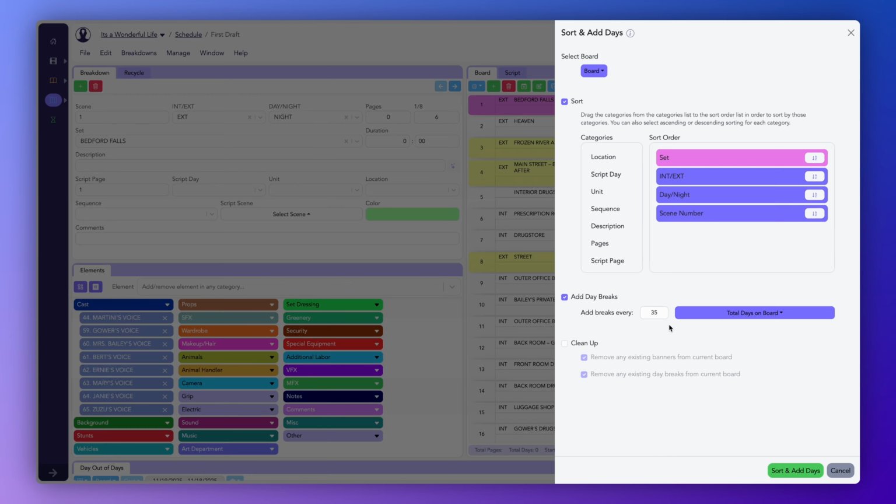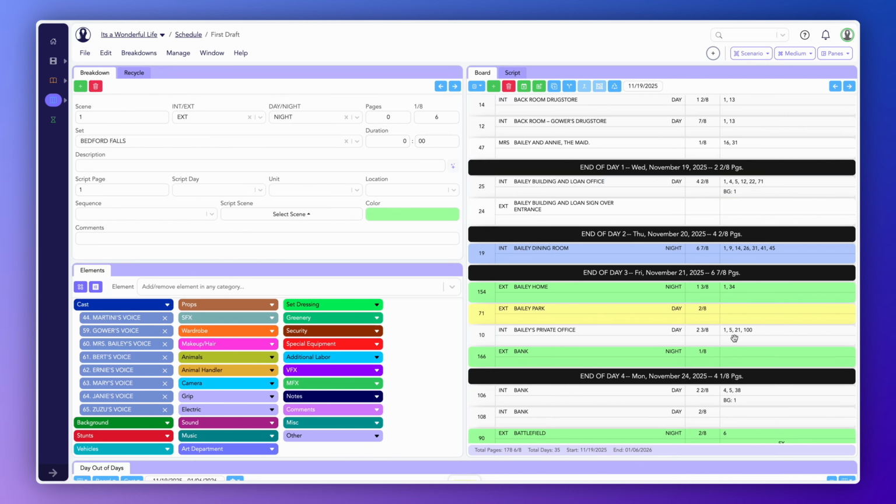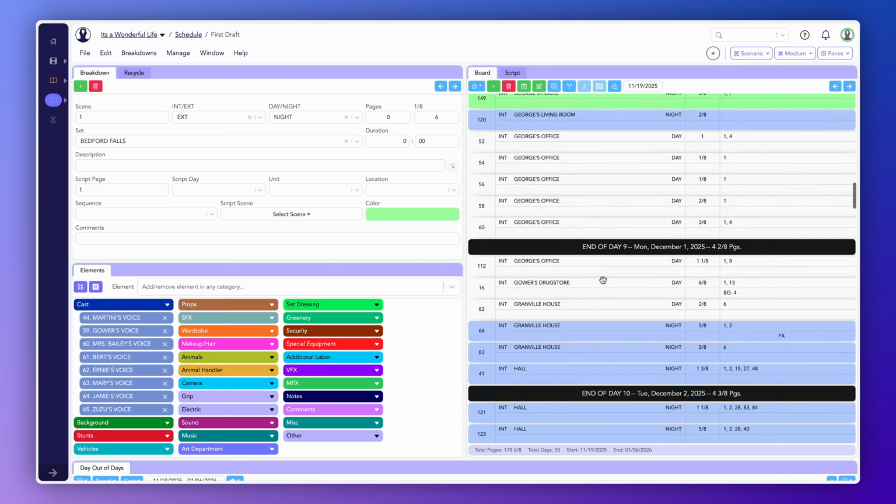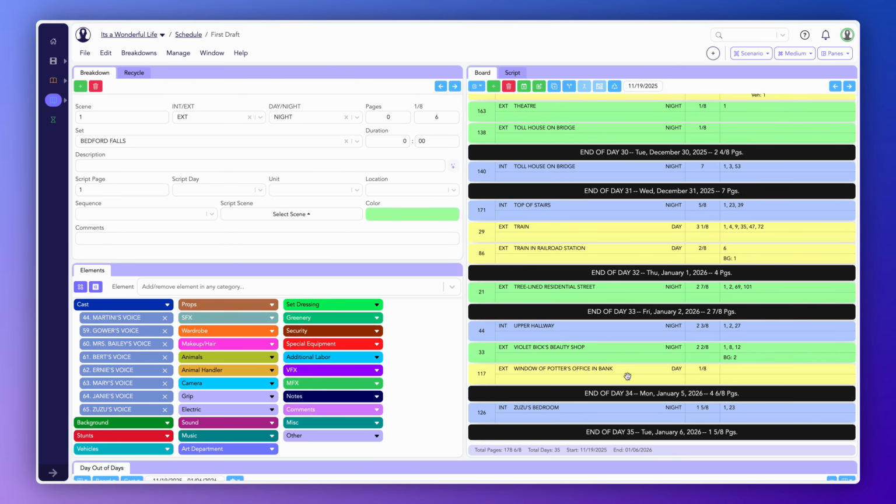So let's actually do this. Let's actually sort by this sort order, and we're going to create a board with 35 shoot days. I'm just going to click sort and add days. And here we are. It has sorted all of the scenes by their set name, then by interior exterior, then by day night, and lastly by scene number. And if I scroll down here all the way to the bottom, I can see that I have a grand total of 35 days on the board.